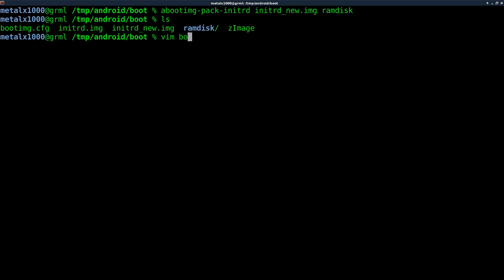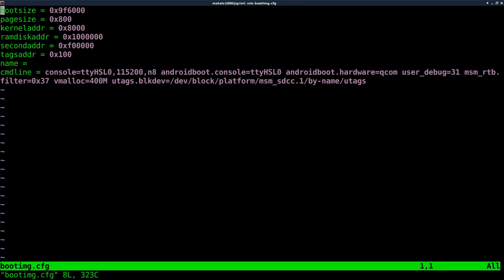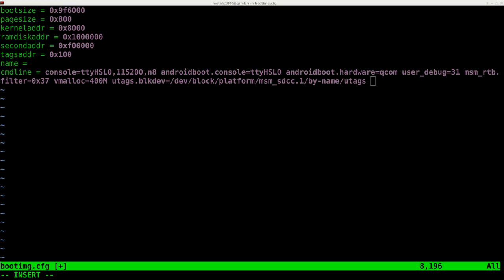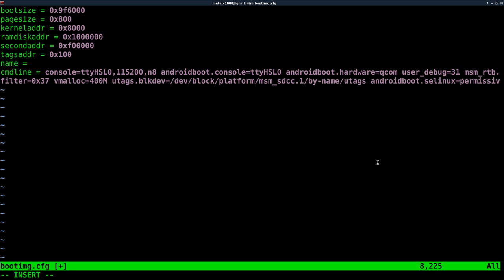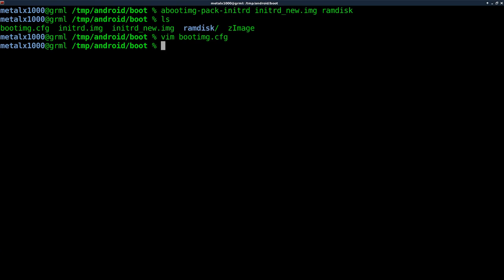So we're going to go into our boot img config, and we're going to change our command line. This is the command that runs when you load your kernel. It's passed to the kernel. And we're going to add to the end of that here androidboot.selinux=permissive. And let's make sure that we have our E at the end there. And so like I said, that's just going to let us do what we're doing. Otherwise, Android does not let you run things like this as root. We're going to save that.